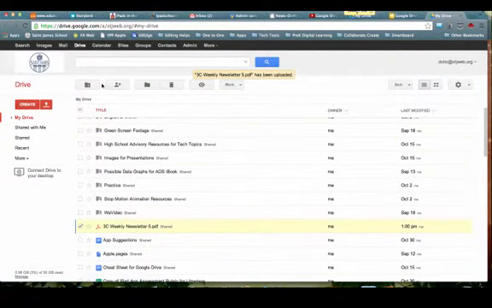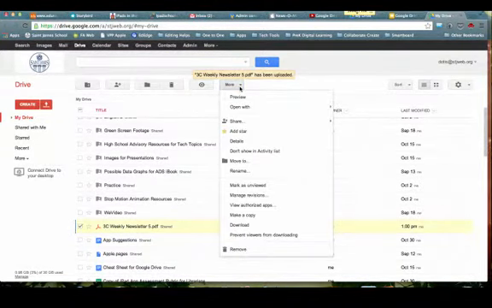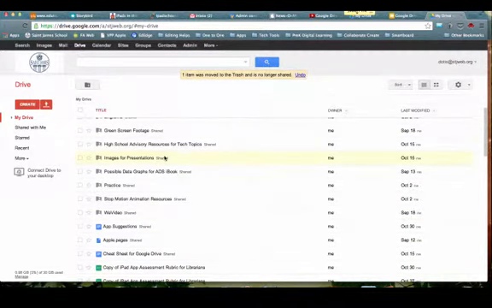You can move it into another folder if you needed to here, and you can also put it in the trash. You can preview it. You can direct it to be opened with a particular program. So I'm just going to throw it away since I don't really need it in my Google Drive.